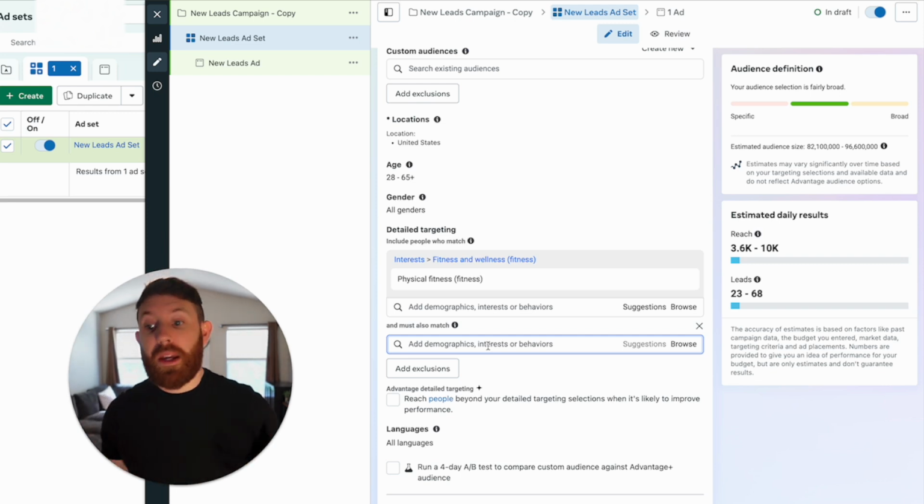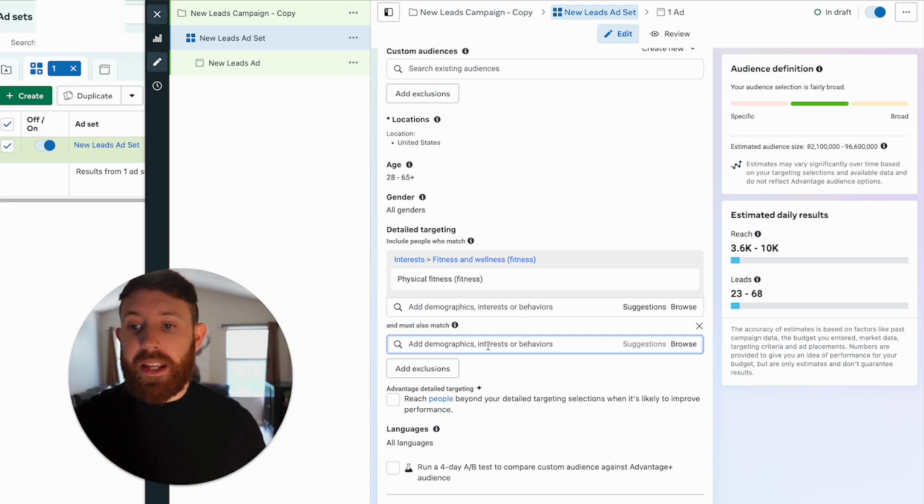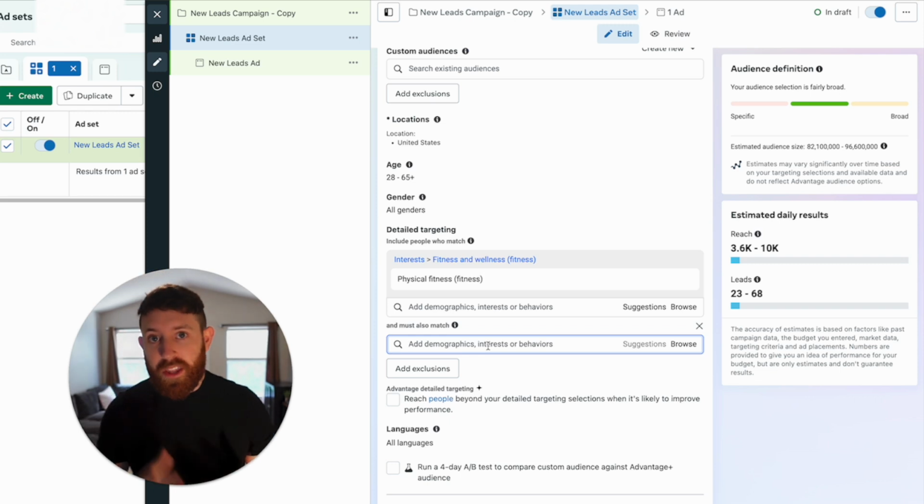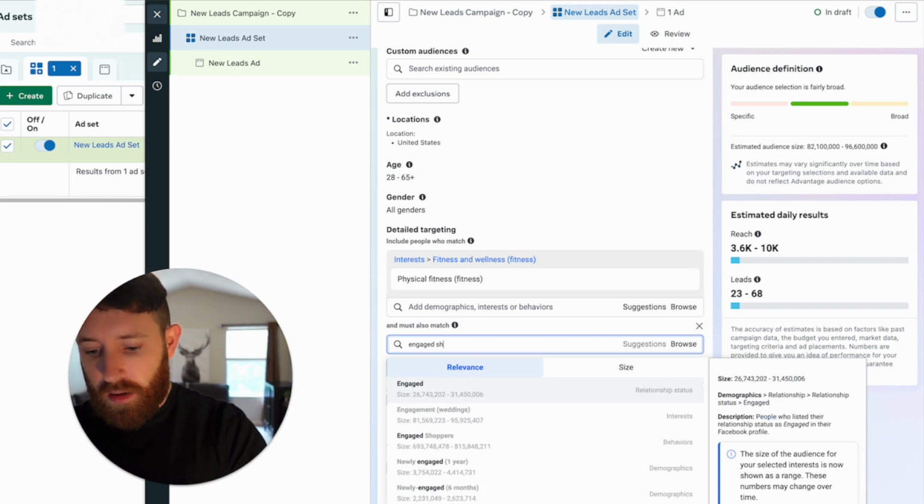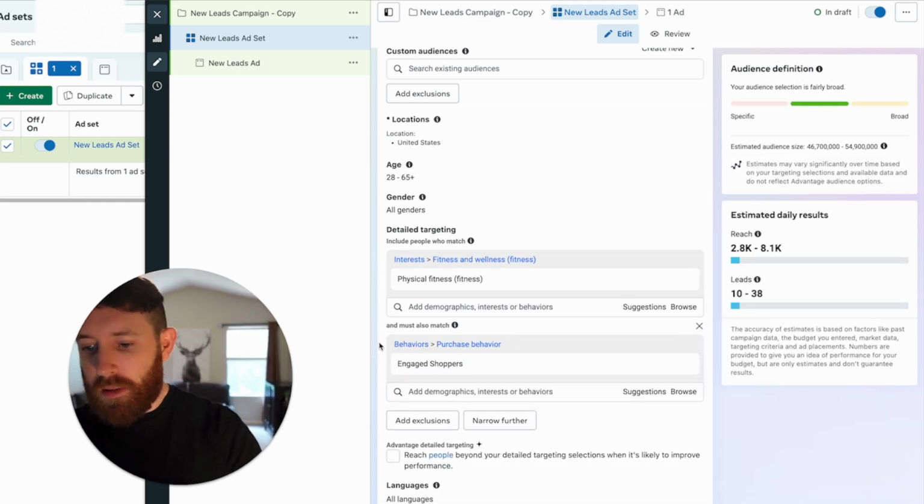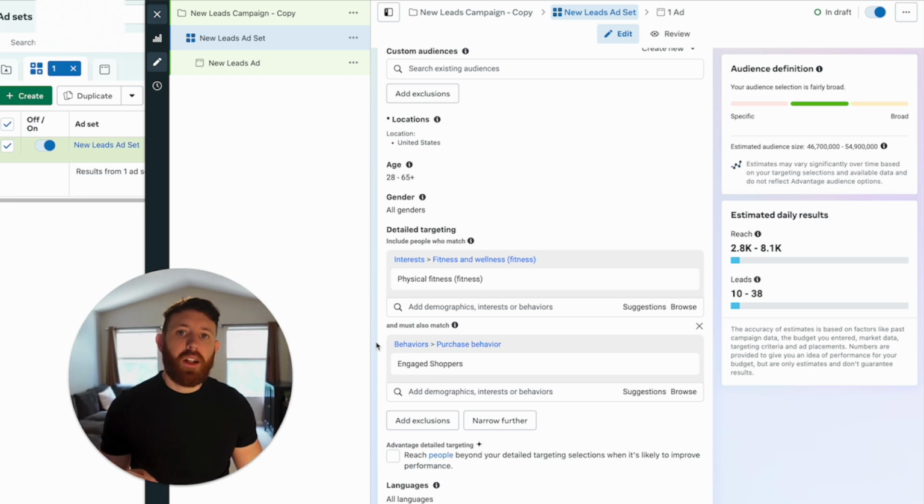Demographic, they also have to be a parent. Or you could say behavior, they also have to be an engaged shopper. So this is another one that is engaged shopper. So this is quite cool. This is anybody who's hit a buy now button in the last 7 days, right?